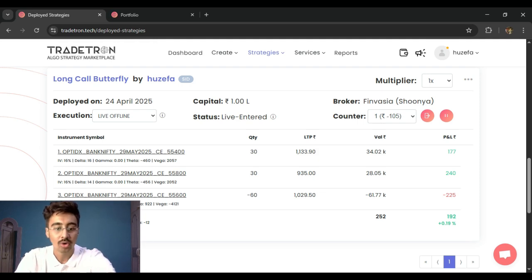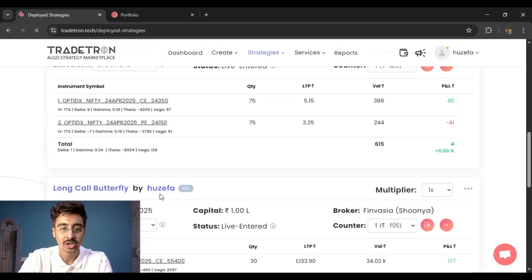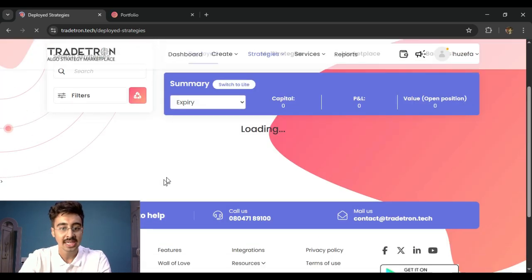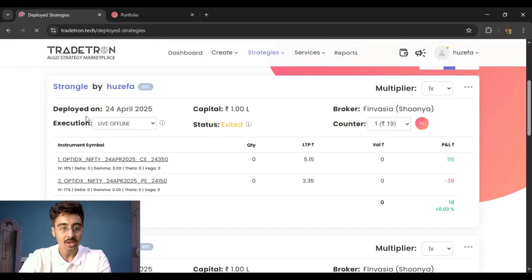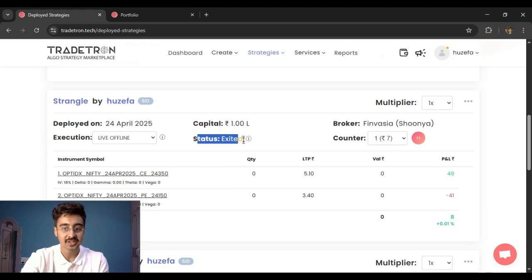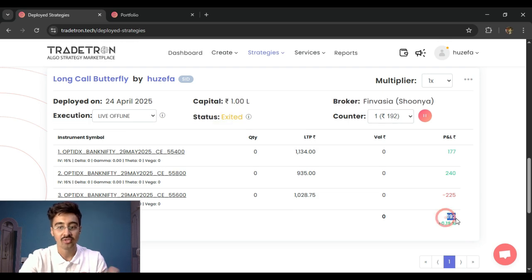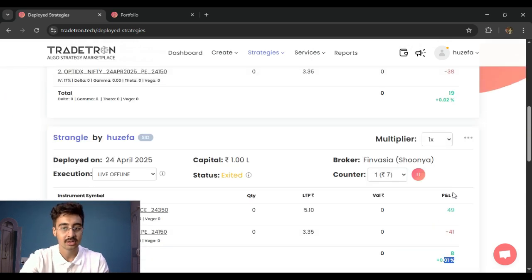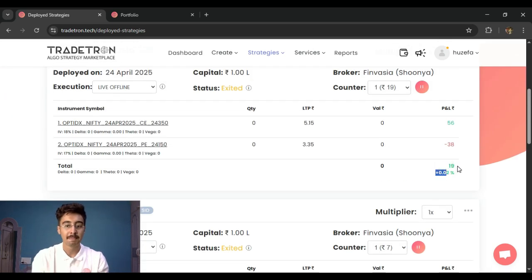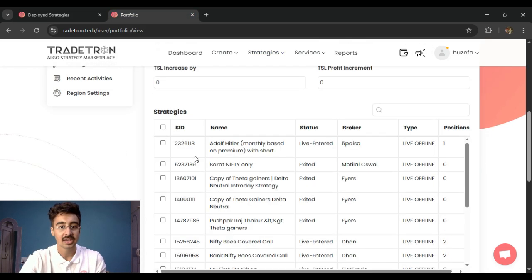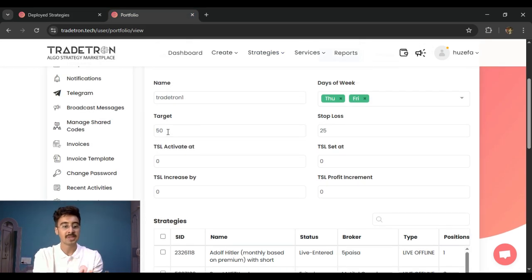And now if we check this page, the deployed page, you should see that all these strategies, the strangle strategy has exited, the other strangle strategy has exited, and the long call butterfly has exited. Why has it exited? Because there's a combined profit of 200 plus 8, 208 plus 20. So because that combined profit is more than what my portfolio level combined profit is set at, which is 50 rupees, it has basically triggered my exit at this point.